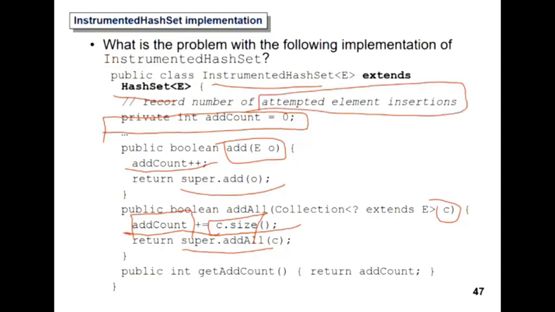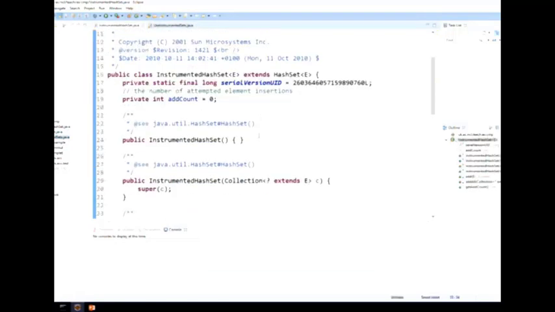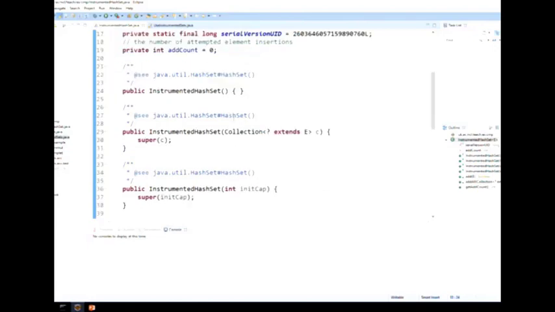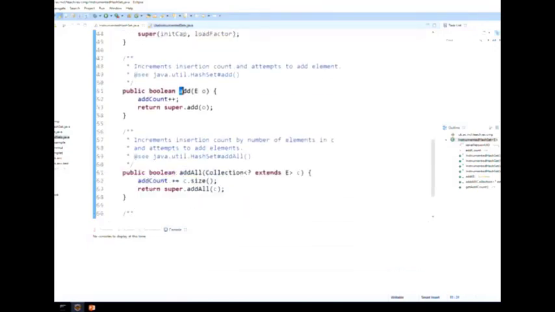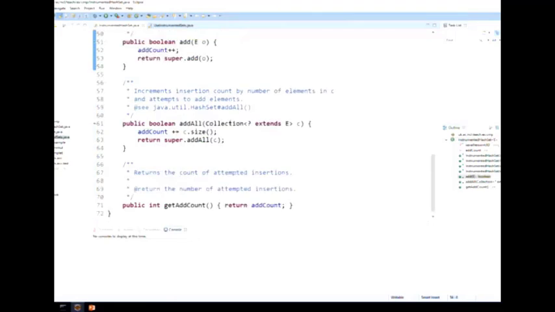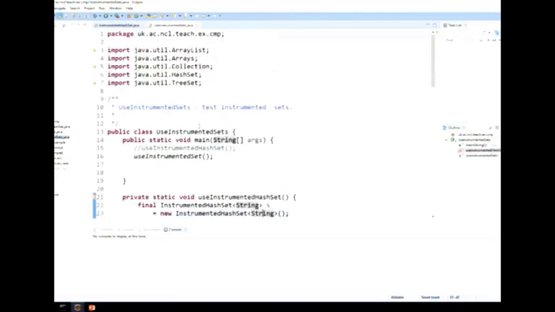Okay, so let's try and run this and see what goes wrong. Okay. So this is my class, instrumented hash set, extends hash set. So it's the same as what we saw on the slide. It's got some additional methods just to make it work. So I've got my add here with an add count incrementer, and I've got an add all with an incrementer as well, calling super.addAll. And this is my class that uses that.